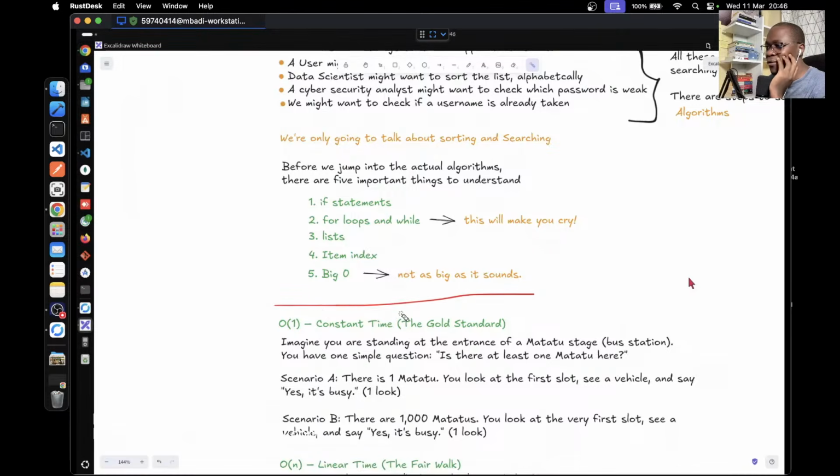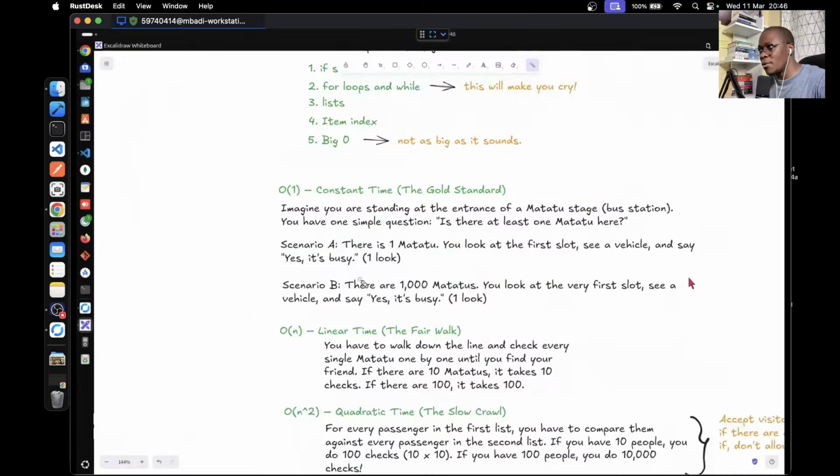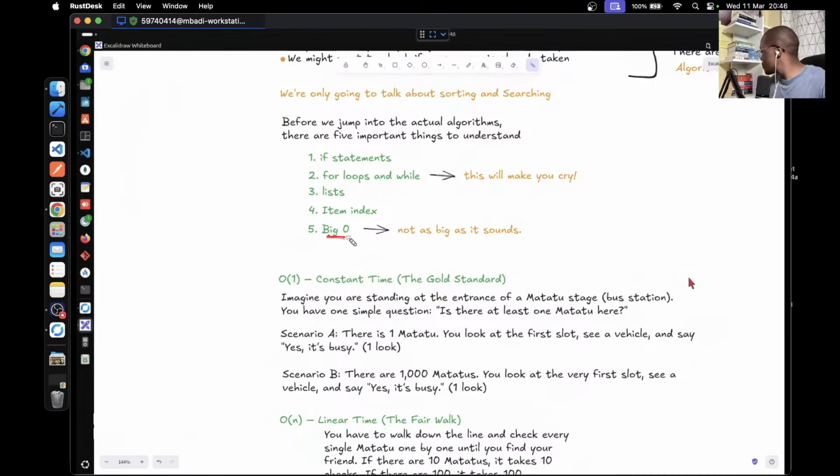Before we talk about big O notation, this thing right here.